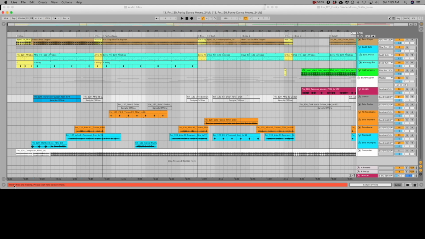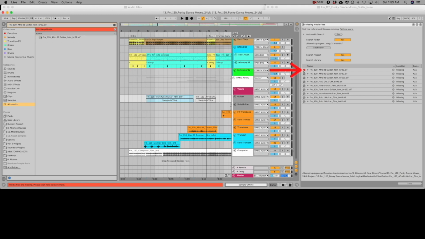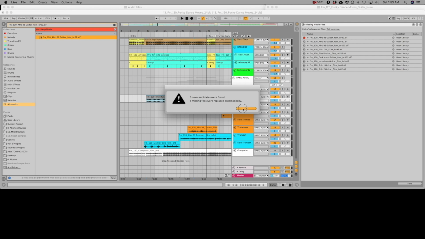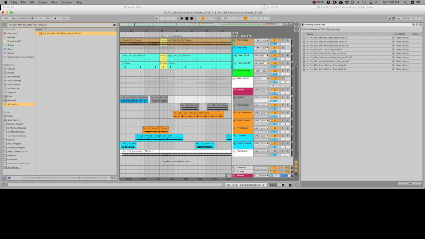Now, in order to find them, I'm going to click here where it says media files are missing. And it's going to ask me to search, and I can just click once here on the magnifying glass to search for it. It's going to find the file. I'm going to double click it. It's going to ask me if it should check in the same folder, and I'm going to click yes. And it's found all of the files that were missing.